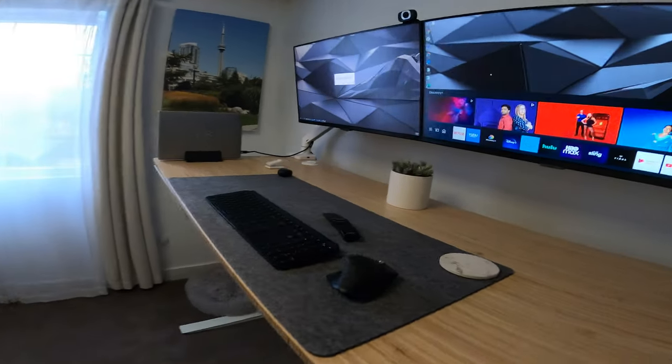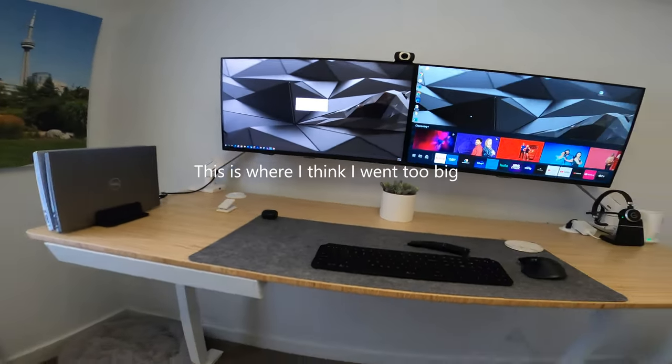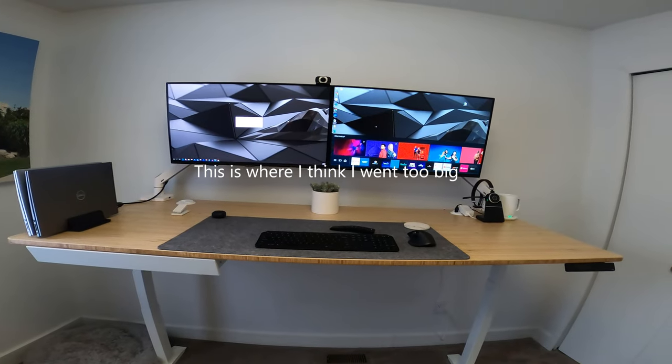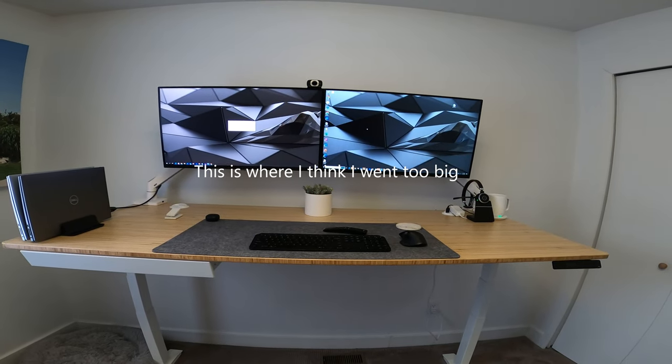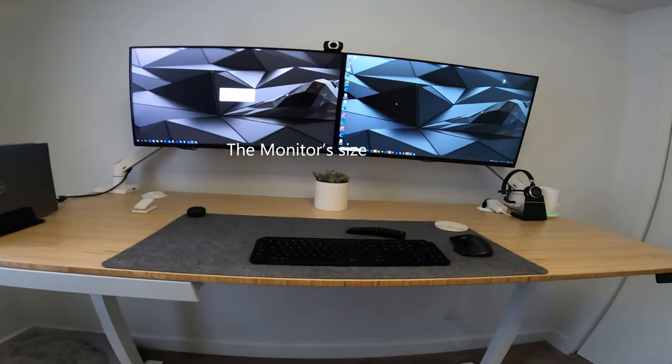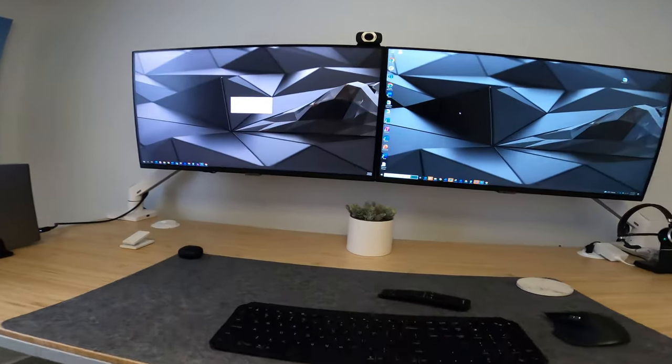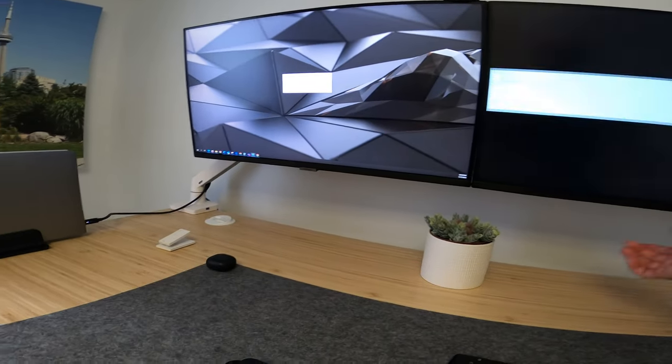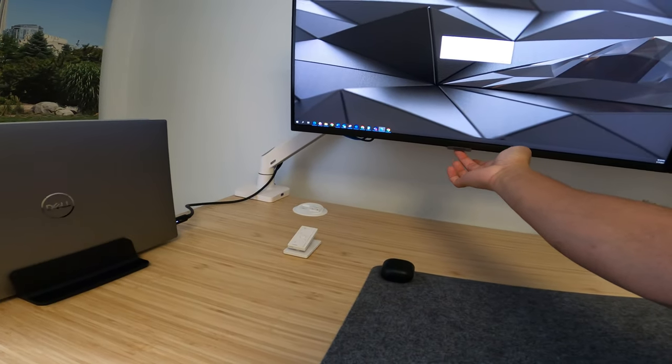Do I recommend having two side-by-side 32-inch monitors? I cannot say that I do. I mean, I'd love to have it. I love how it looks. This is a very good looking setup. And I'll show you, even when the monitors are off, this looks really, really good, at least to me.